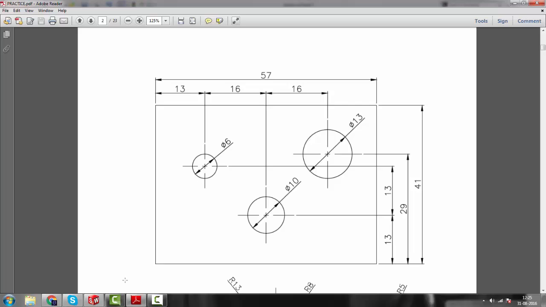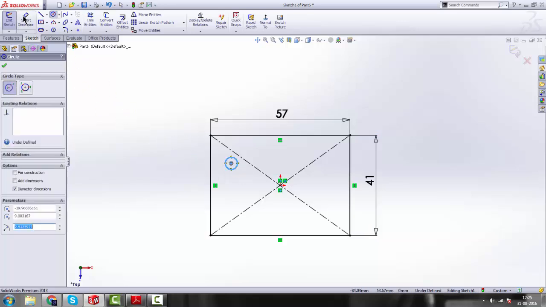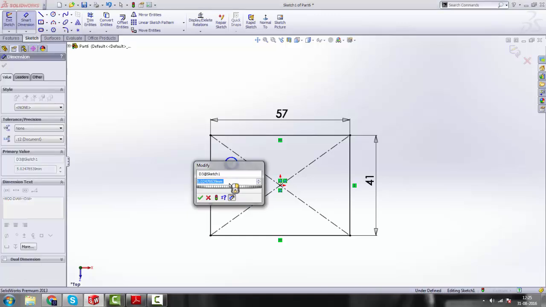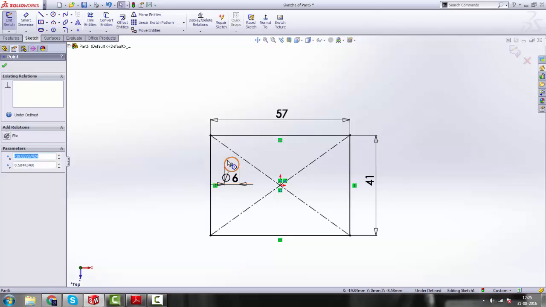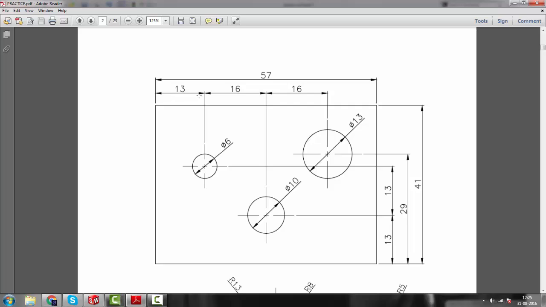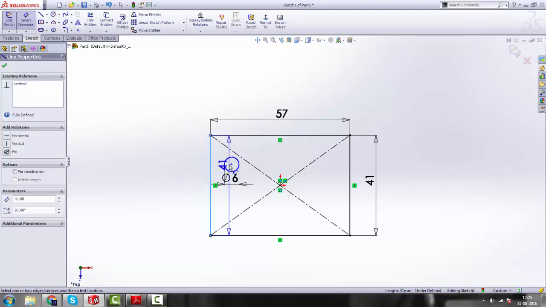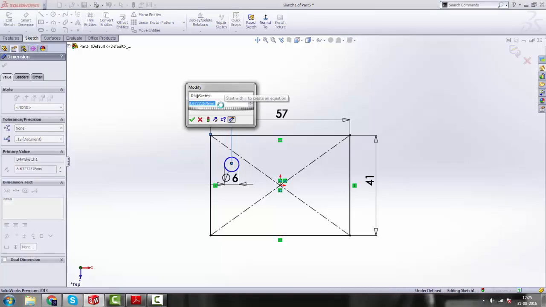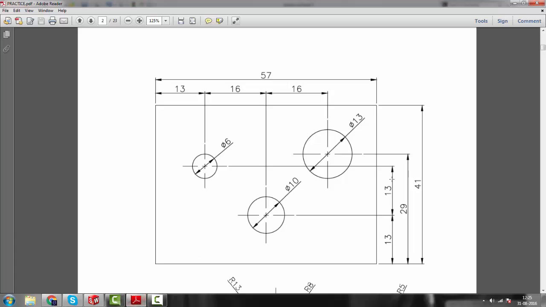This circle has a diameter of 6 mm. So we'll go to the circle tool, click here, then go to smart dimension and select the dimension 6. Now we provided the diameter, but we don't know the horizontal and vertical distance, where it actually is in this rectangle. So we'll go to the figure. The horizontal distance is 13 from this side. So we'll go to smart dimension, click here, and click here, then 13. After that, the vertical distance is 26, 13 plus 13, 26.